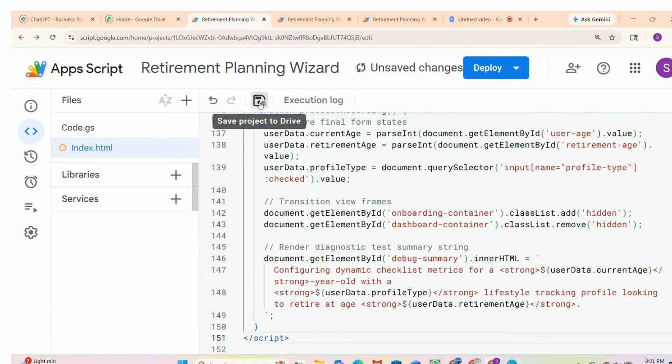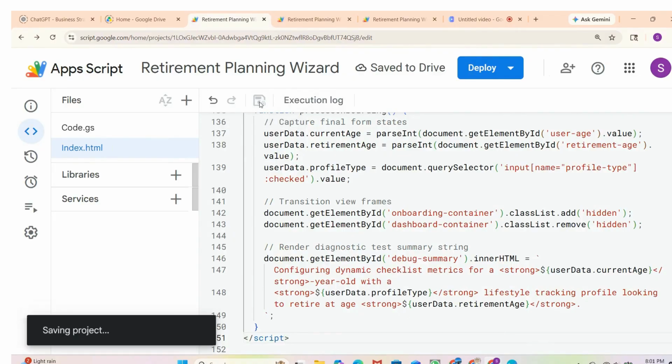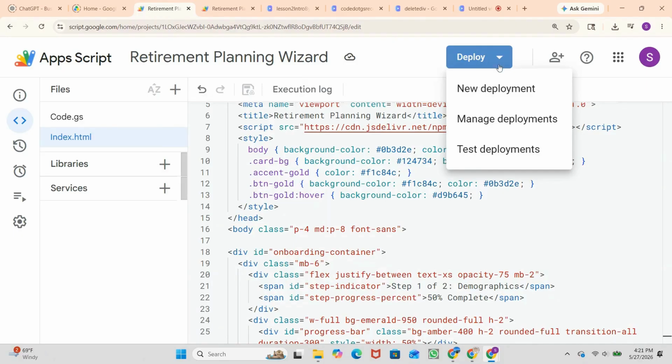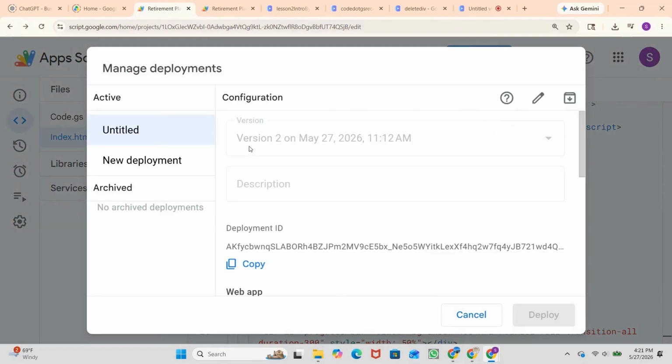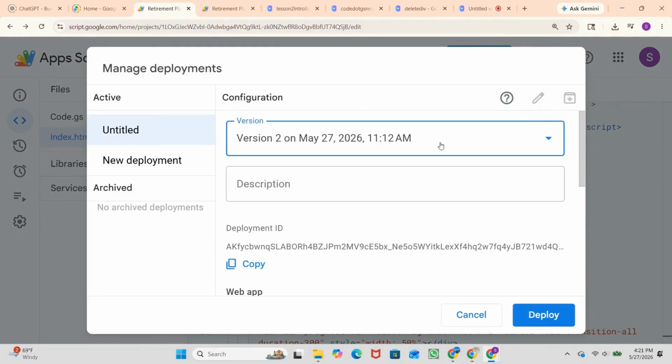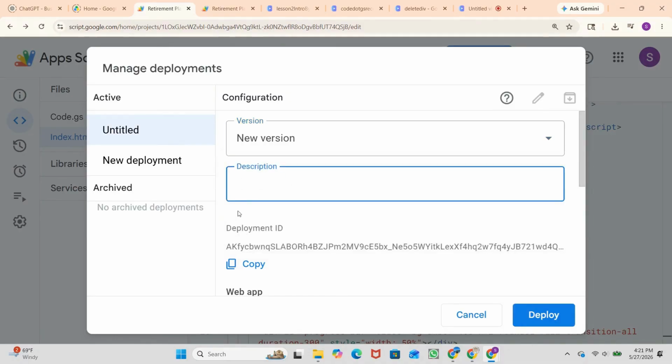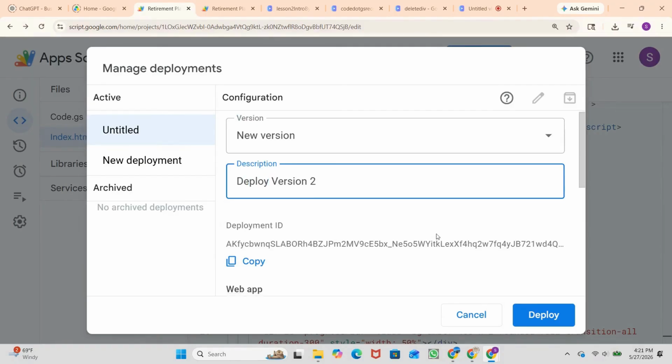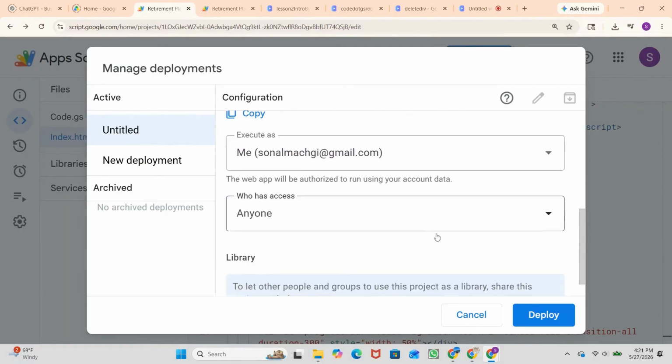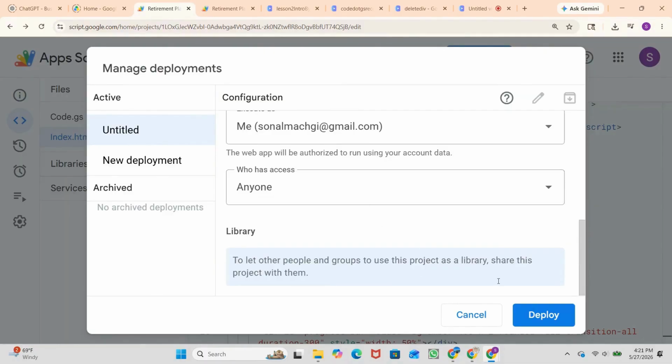Now let's deploy and test everything. Save your files, click Deploy. Manage deployments, click the pencil icon, select New Version, click Deploy. Refresh your web app URL. Now test different combinations. Wrong combinations. Watch your onboarding wizard come alive.